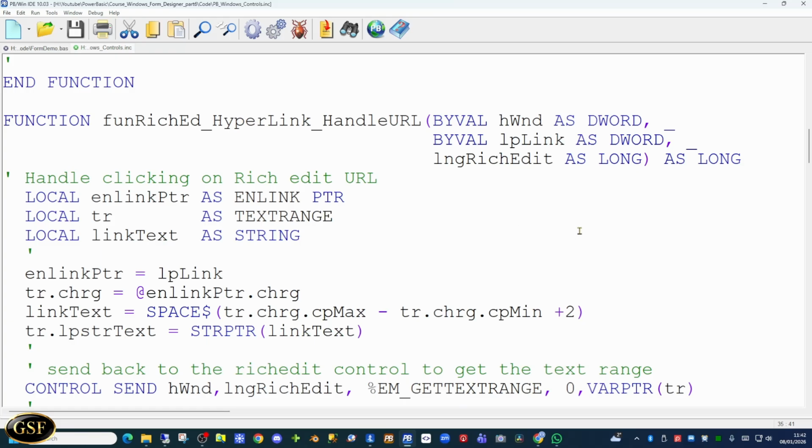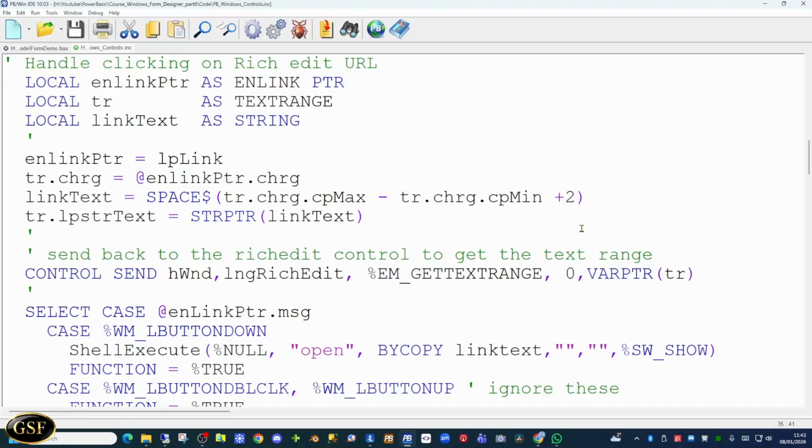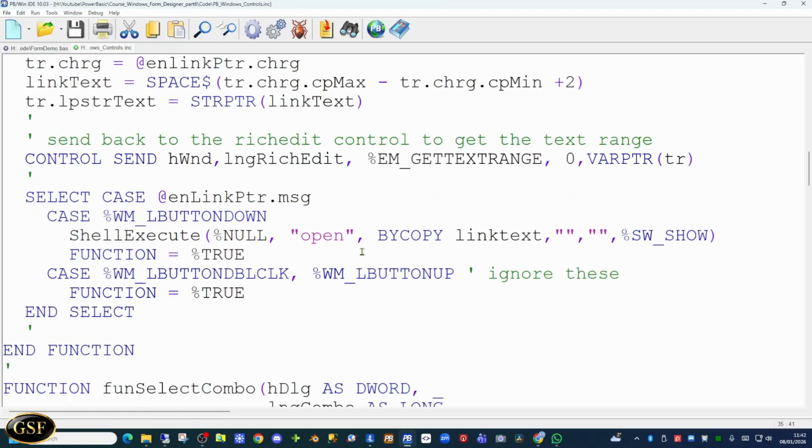This is doing something fairly similar. And down here, we're detecting when the left mouse button is clicked, then we're using the shell execute to open whatever the default application is for this particular URL. In this case, it would be your default browser.